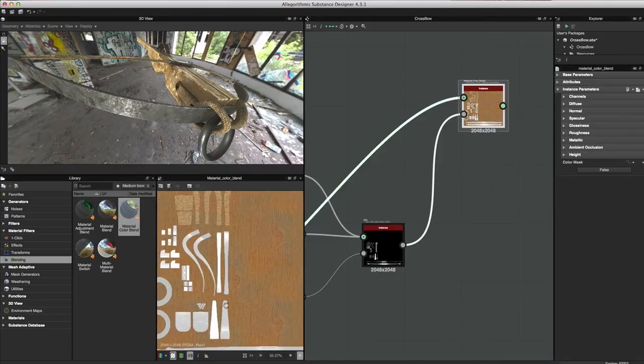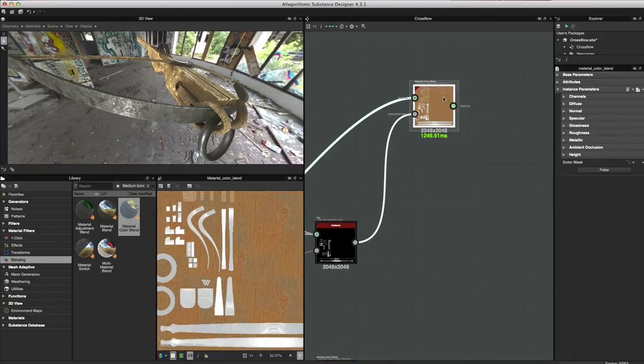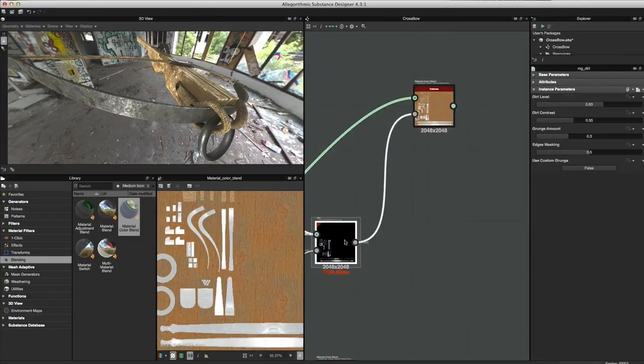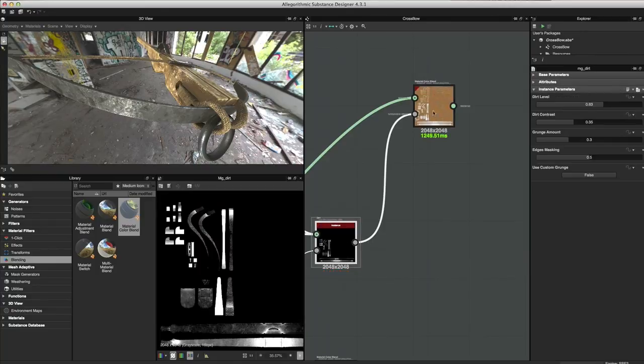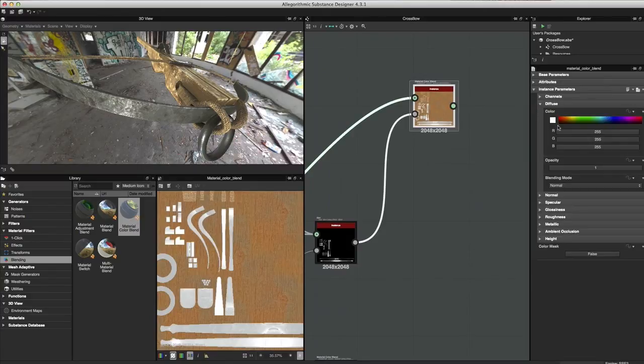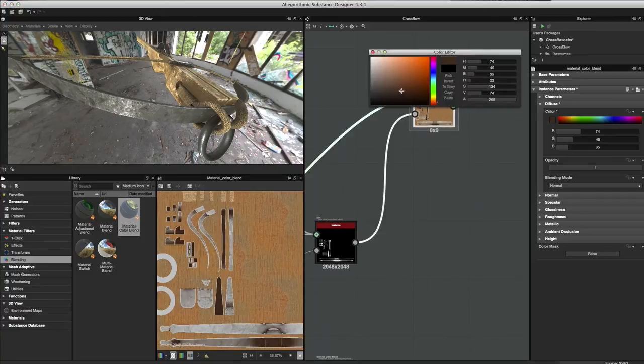And so if we zoom in here into this metal area, we can now, with the material color blend selected, go over to the instance properties, and we can actually control this dirt's effect on each channel individually. So let's go over to our diffuse. Right now it's set to white. Well, we definitely don't want that to be white. Let's make it maybe a little dark brown here.